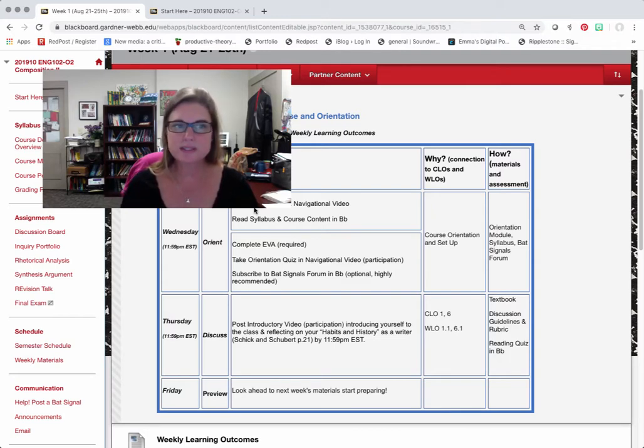Then you'll read through the syllabus and the course content. Remember, a syllabus is a contract for the class. So all the details about grading and what assignments we're doing, attendance, late work, plagiarism, all of that is in there. So I know it's not the most exciting thing you'll see, but you need to take some time and read through that so there are no surprises.